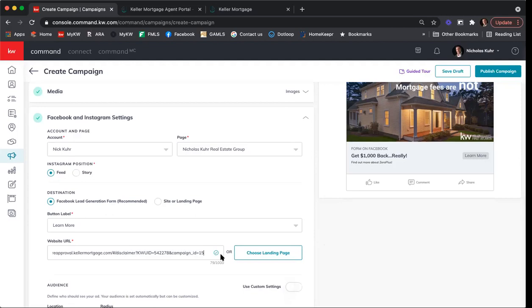If you're running a listing ad, you will need to have a landing page for that listing. You can create landing pages specifically in Command. You could also just go to your Keller Williams agent website and pull up that listing and just copy that URL and put that here. So that way it would still keep them in your KW environment if you want to, just a couple workarounds.